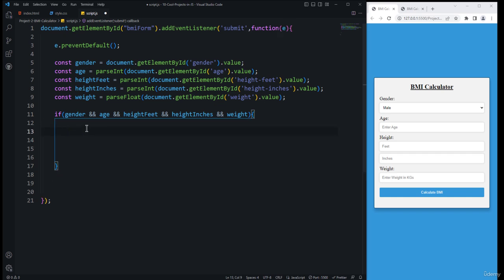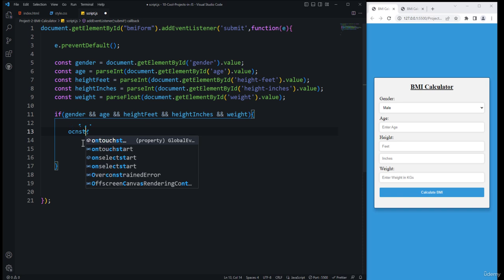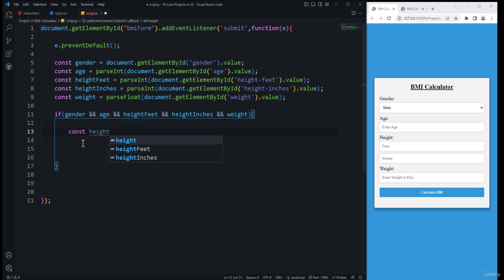So now we have to add variables here. We are going to calculate the height first, and then we are going to calculate the BMI, and then we are going to fetch the result element IDs. Inside of that we will display the result by updating its inner HTML. So let me first type the code, then I will explain it. First we are going to create a variable which is height, and I can say the height in meters.